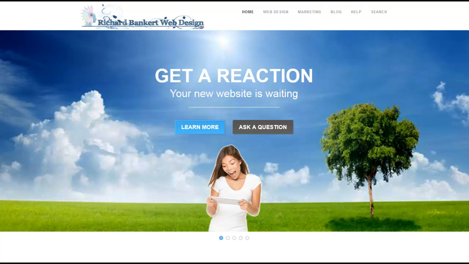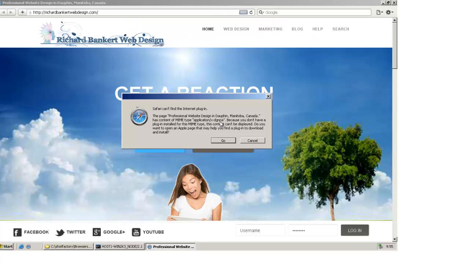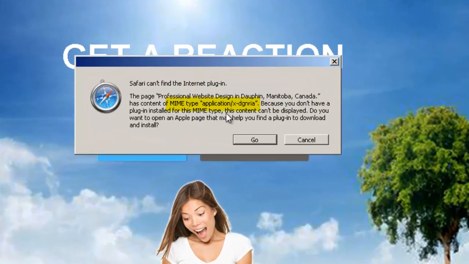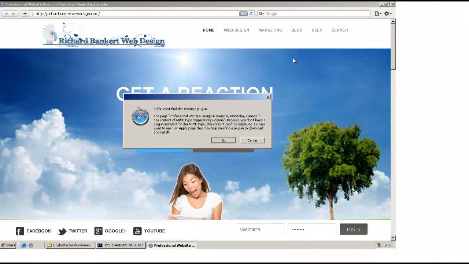Looking at an error that I was getting today. It's where Safari can't find the internet plugin. Well, it's getting this across a ton of multiple browsers, and I finally figured out that it was looking for application slash x dash dgnria right there.